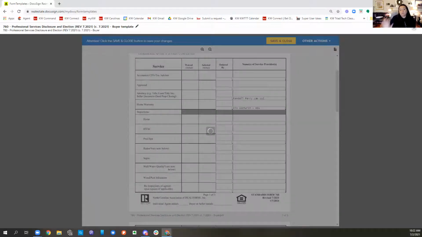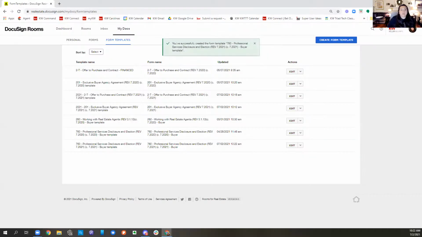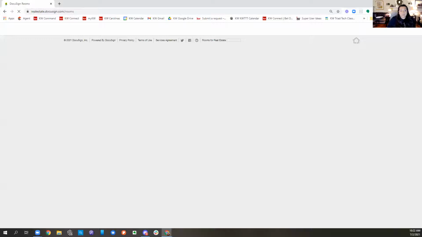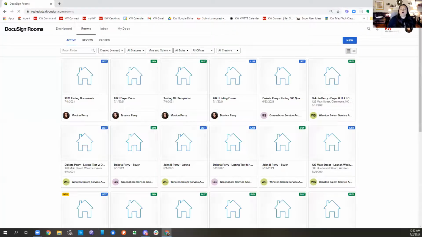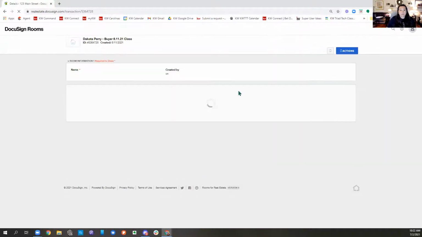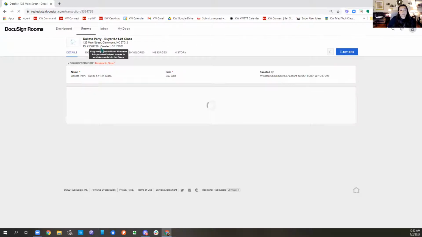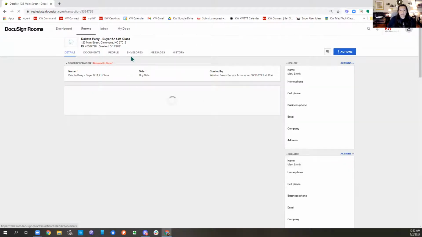So does everybody feel comfortable in the creation of the templates? Okay, so let's talk about applying the templates now. So I'm just going to pop in to a new room. Obviously, we would do all the things that we always do. We would start in command. We would start a new room. It would be connected to our command opportunity, just like always.